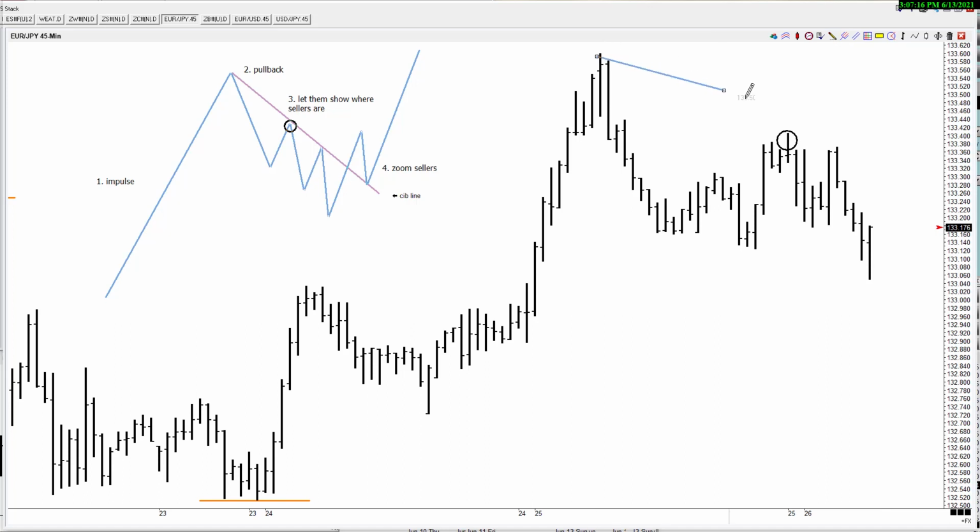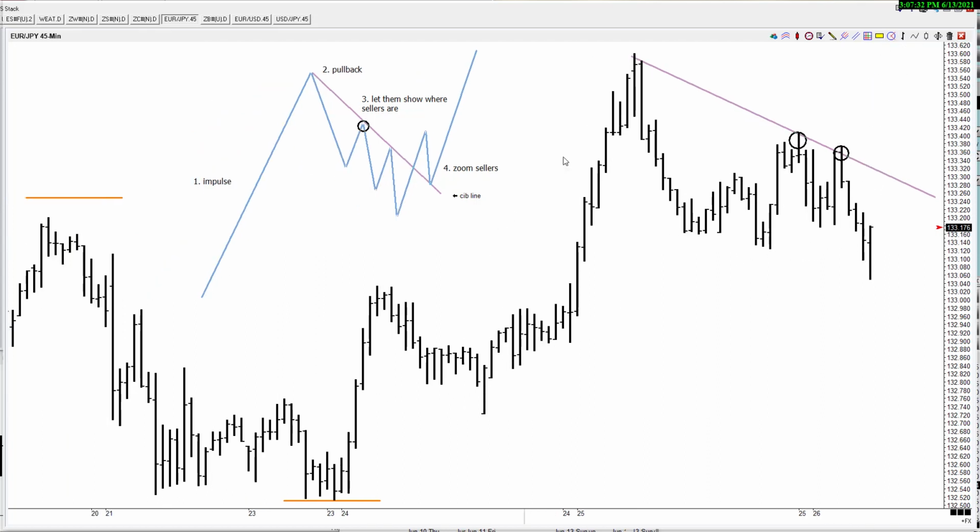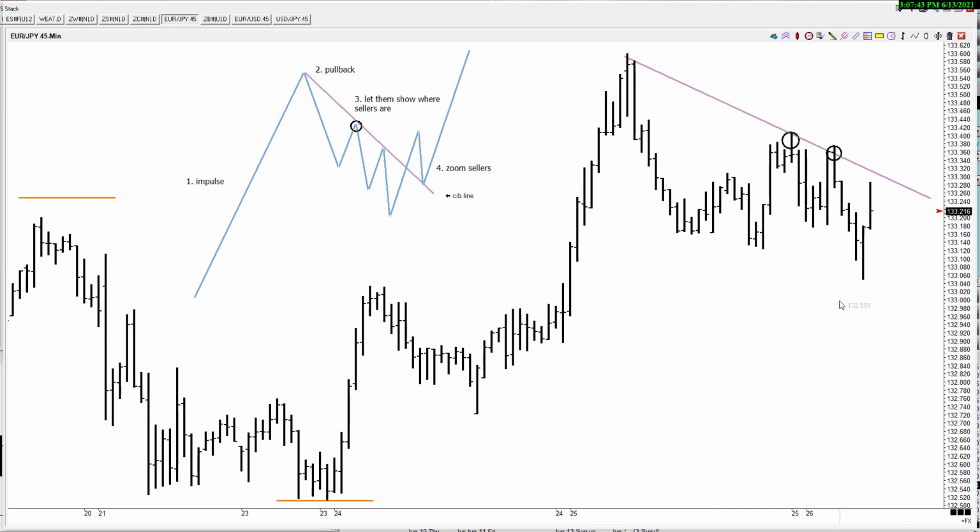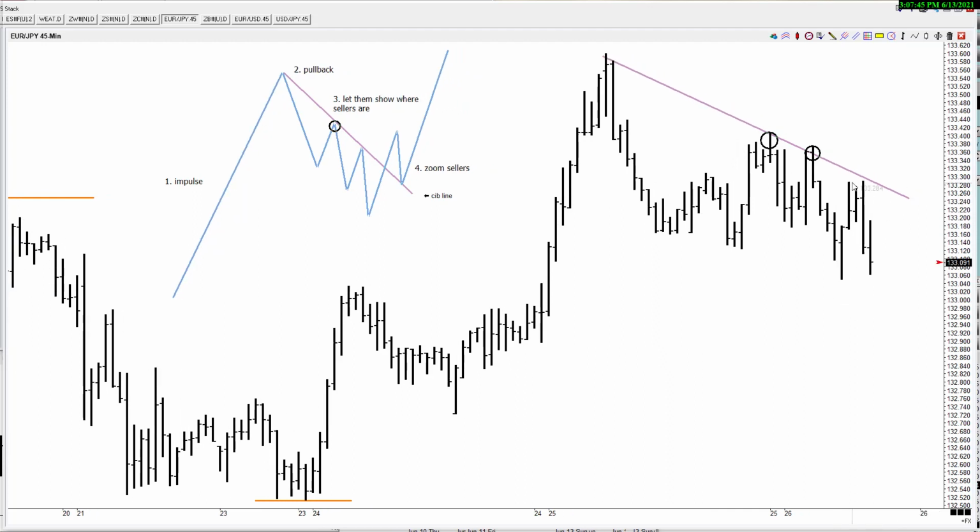And this is the start of drawing your change in behavior line. We want to watch how price acts along. We want to watch these sellers, because initially we're wanting to trade a swing, but we don't know. Price might keep going down to zero. We have no idea, and we don't know if it's going to turn here, so we let them show us. So you see they showed up again.